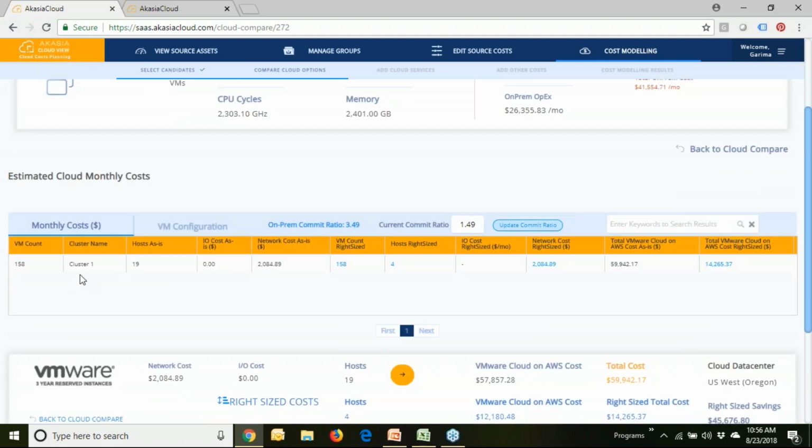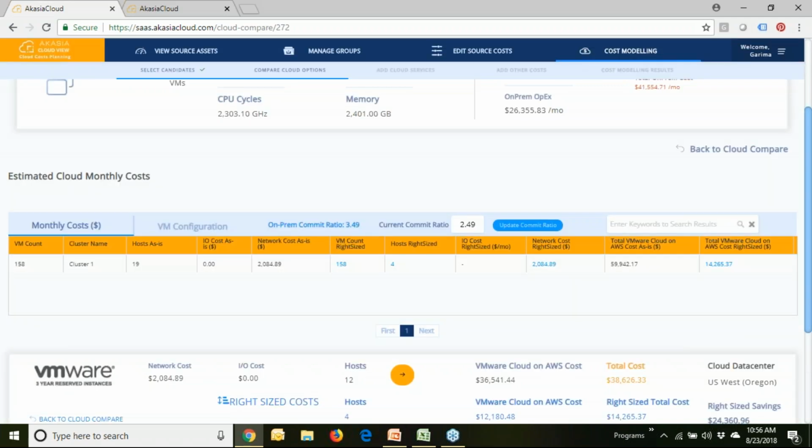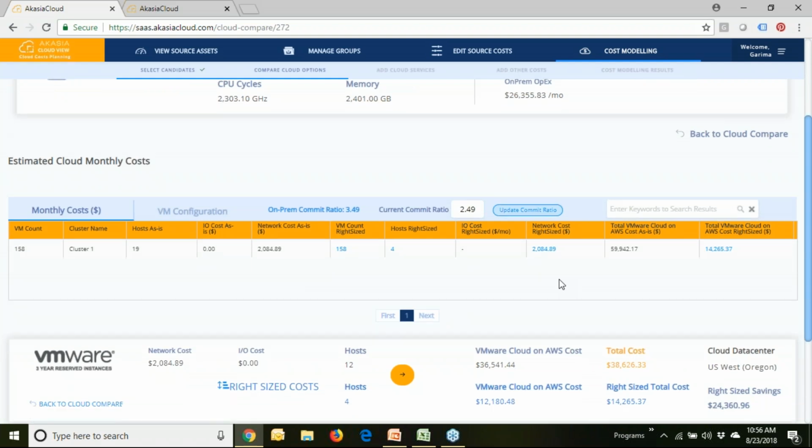And then here you get to see, for your 158 machines, how many hosts of VMC you need. So if you were to migrate your workload as is, you would need 19 hosts. But if you right size, you only need 4. You can also change the commit ratio here. So we use the commit ratio that we've discovered, but if you want a different commit ratio within VMC, you can vary that, and you get your updated prices.